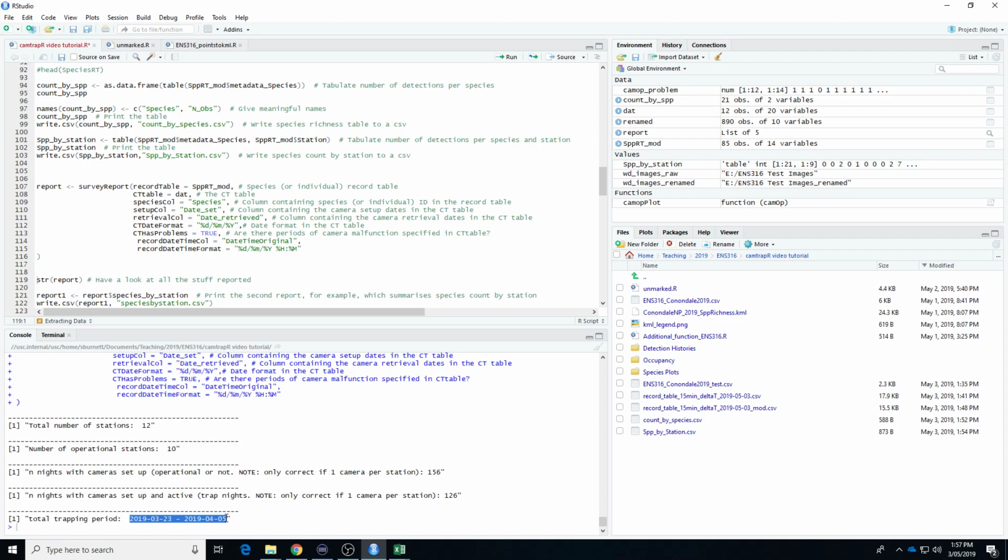So you can see that this would fit really neatly into your methods section. This might be more in your results. Again, your preliminary results when you're introducing your results would be to say, we collected images from 10 stations over 126 camera trap nights during the study period, or something like that.